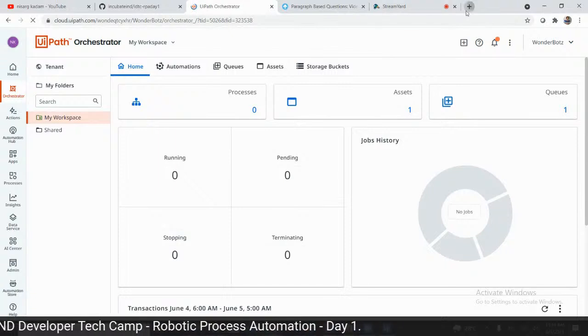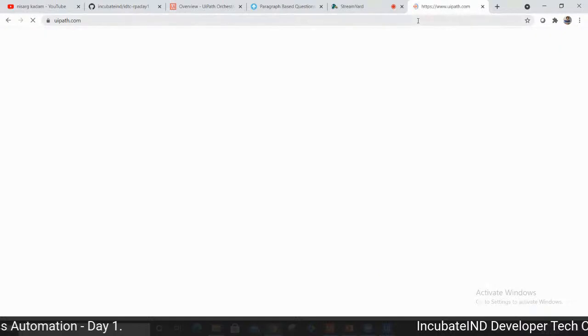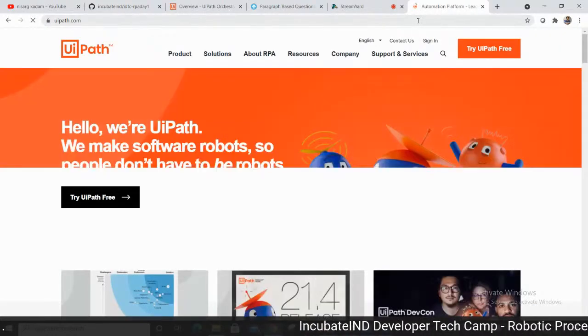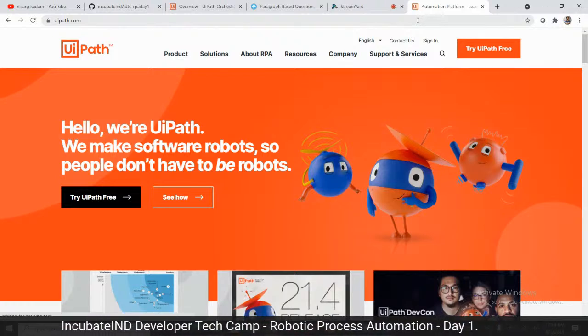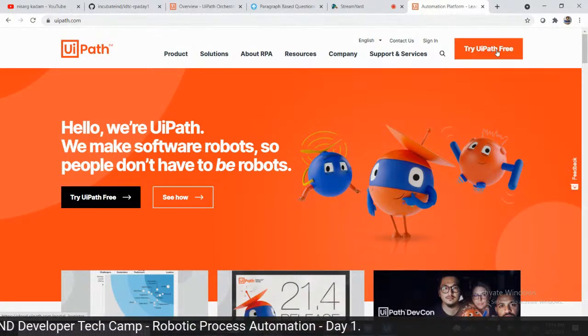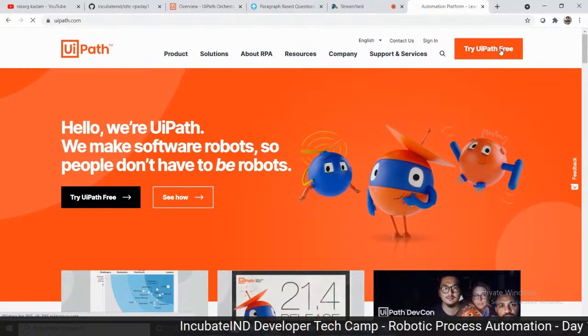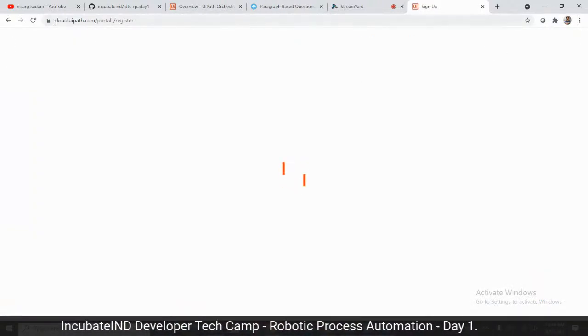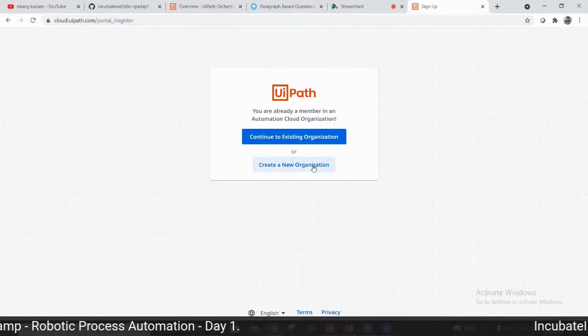Okay. So all you have to do is navigate to uipath.com. When you navigate to uipath.com, which is the official website of UiPath, you can see there is a try UiPath for free option on the top right corner. All you have to do is click on this try UiPath for free. And when you click on this, you will automatically land on cloud.uipath.com, where you can create your account, or you can continue if you already have an account.